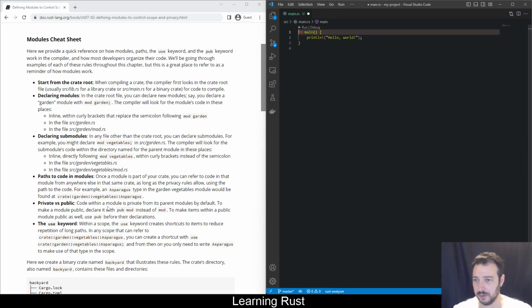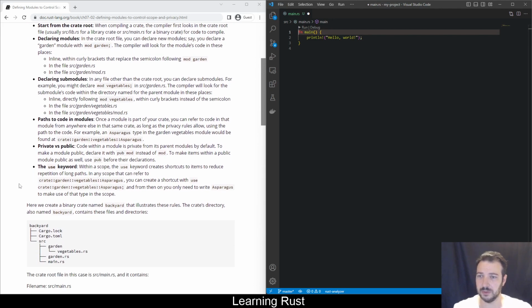Paths to code in modules. Once a module is part of your crate, you can refer to code in that module from anywhere else in that same crate, as long as the privacy rules allow, using the path to the code. For example, an asparagus type in the garden vegetables module will be found at crate::garden::vegetables::Asparagus. So I guess modules are like namespaces. Maybe.